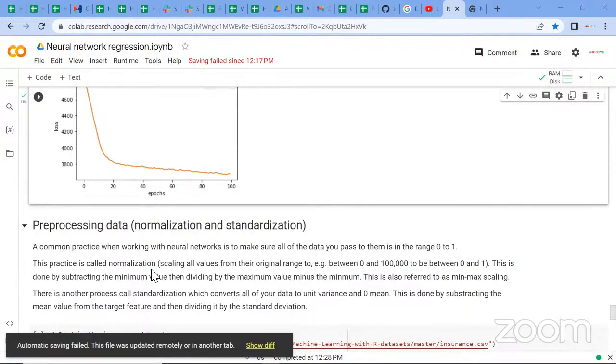A common practice when working with neural networks is to make sure all the data you pass to them is in the range of 0 to 1. This practice is called normalization. So scaling all your values from their original range, say 100,000, to be between 0 and 1. In the data sets we worked with, some of the data ranged from 0 to like 100 or 0 to like 200. I didn't normalize it. I just one-hot encoded the categorical data to numbers.